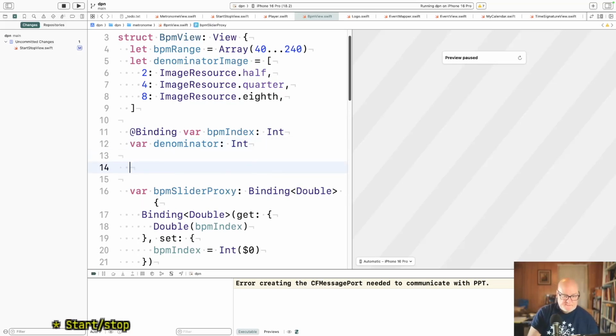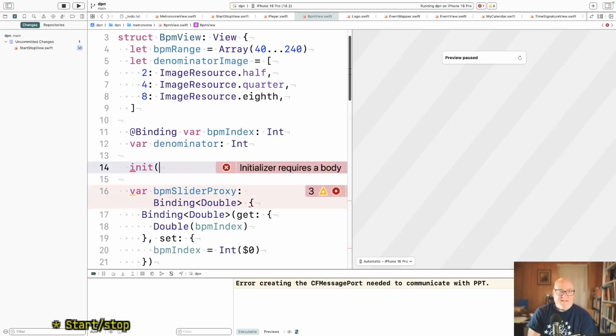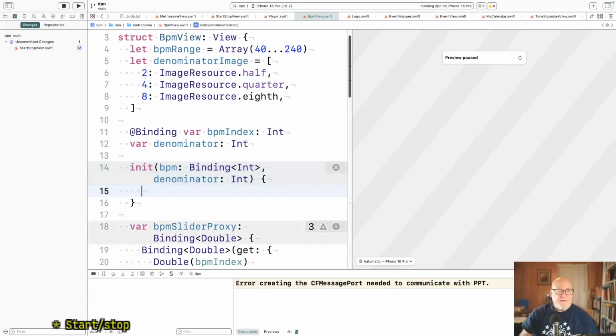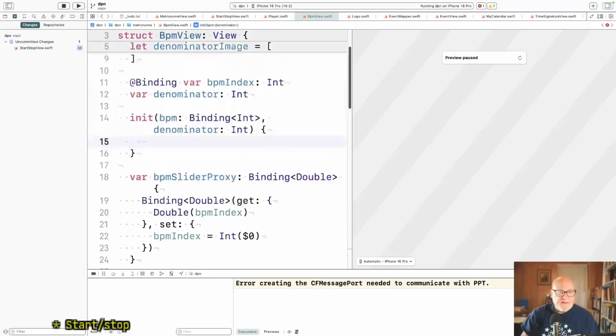Let's make it an init. Yeah, I'm just like, non-intuitive. So we want the binding to the BPM. I guess I could say BPM is binding event. Denominator is an int. All right. And then BPM index. I don't know. That still seems off to me, but all right.